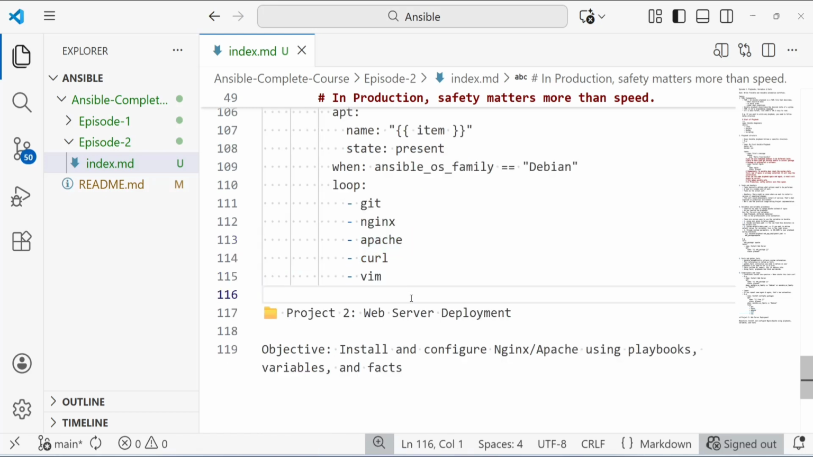Now, last but not the least, project implementation, and we will be deploying a web server as a part of this particular project.